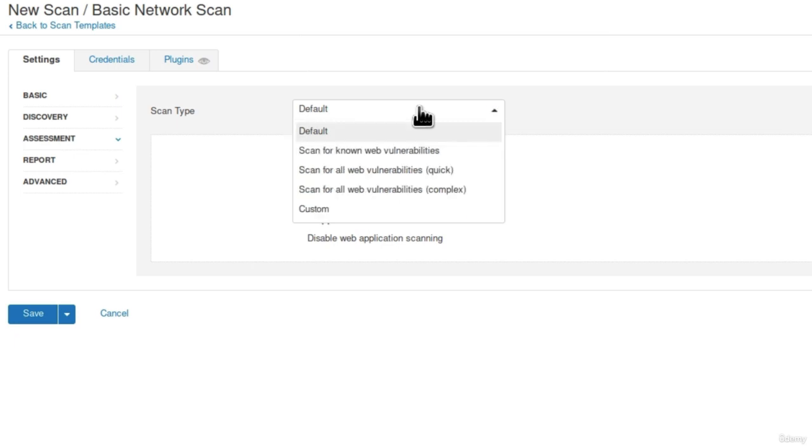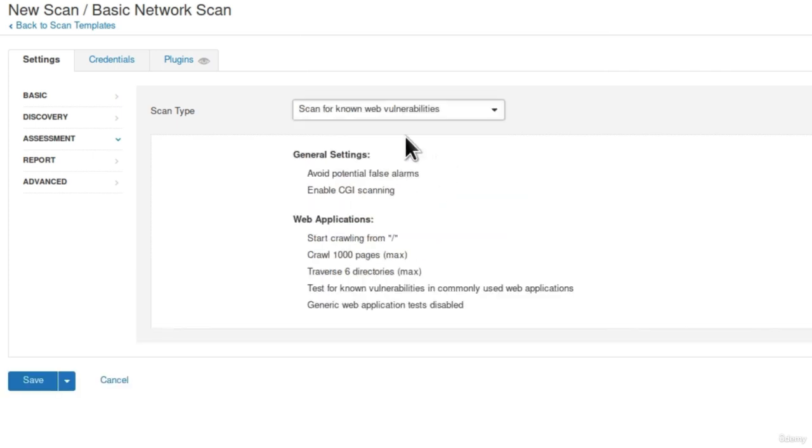If I click right here on the scan type, we have scan for known web vulnerabilities, scan for all web vulnerabilities, and scan for all web vulnerabilities complex. For the purposes of this tutorial, we will be scanning for known web vulnerabilities. Why? Well, this will just take less time to finish.